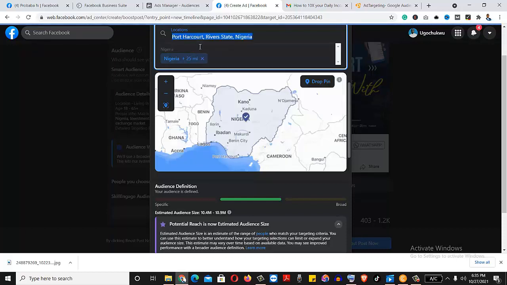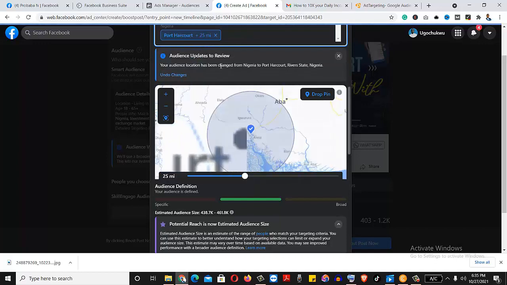This eliminates Igbo. This eliminates Obigbo. This eliminates Buguma. This eliminates Aoda. This eliminates all of those other places. This is Port Harcourt. That is, this event is centered within the city of Port Harcourt. So you can say you want to do it by mile.